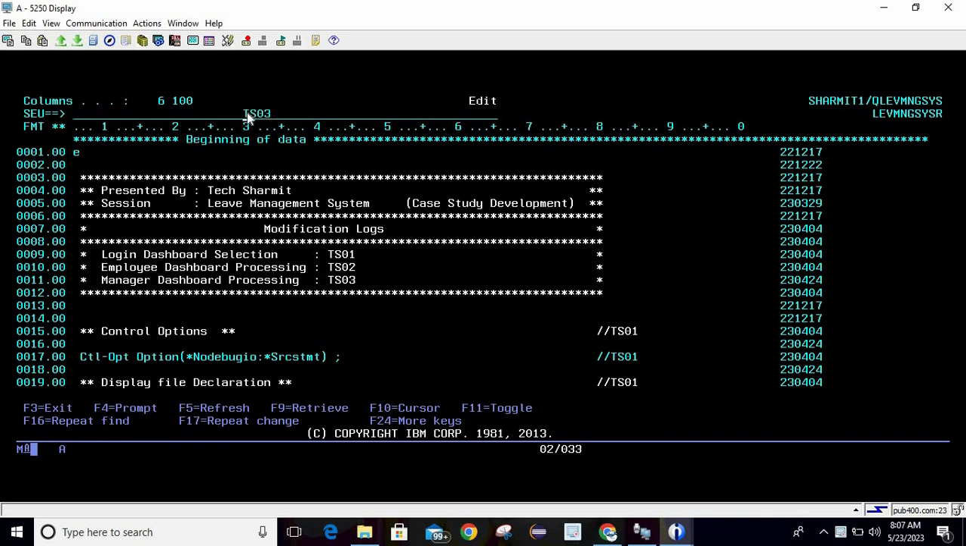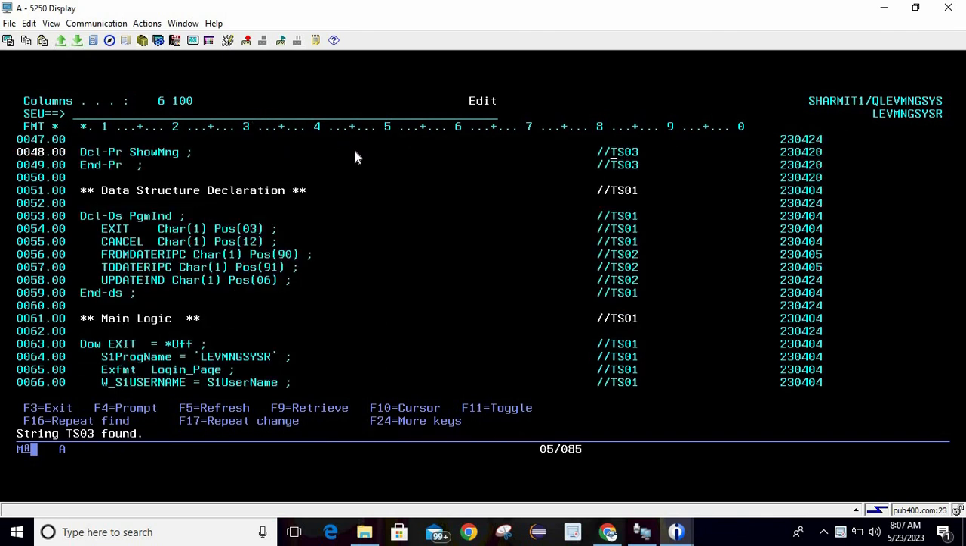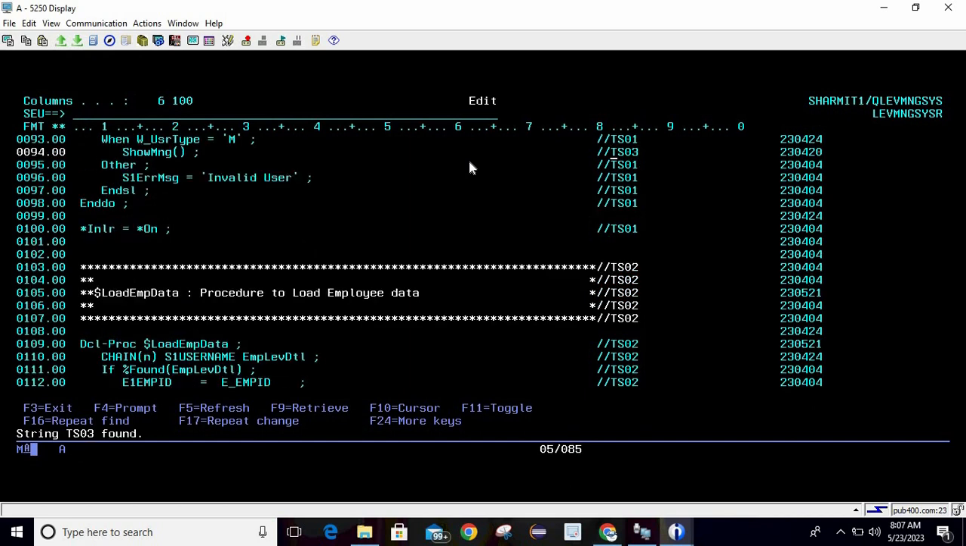So if I search for this, here we have added one procedure, the show MNG procedure. DCL PR, then show MNG, and we are not taking any input, and also we are not sending any output from this procedure. That's why we make this a blank procedure. Then in the next line, if I search again, here we are calling this.